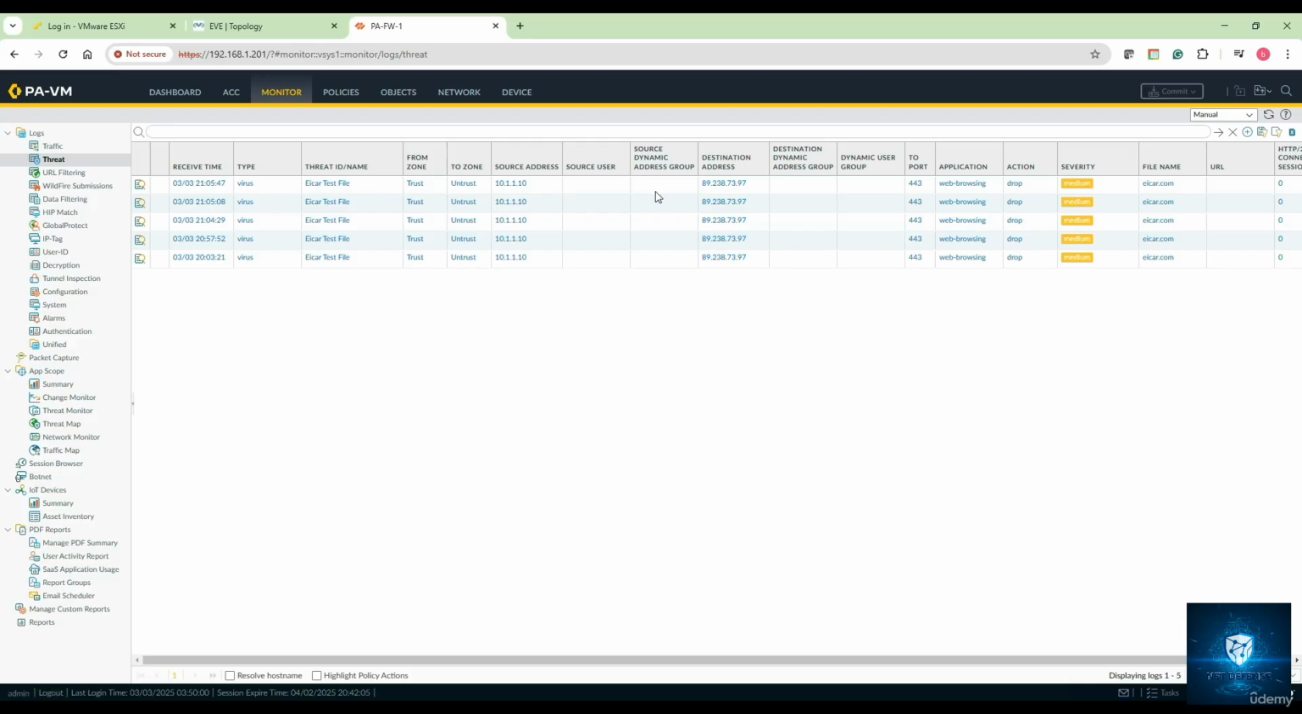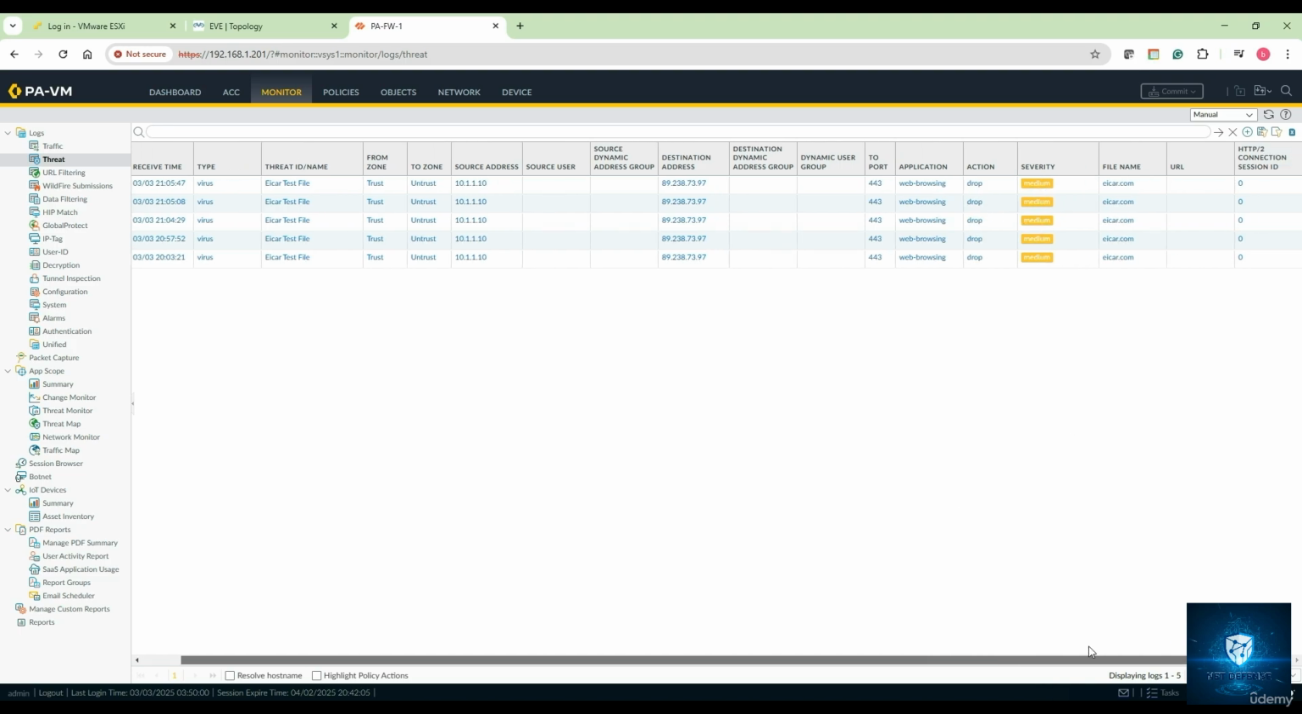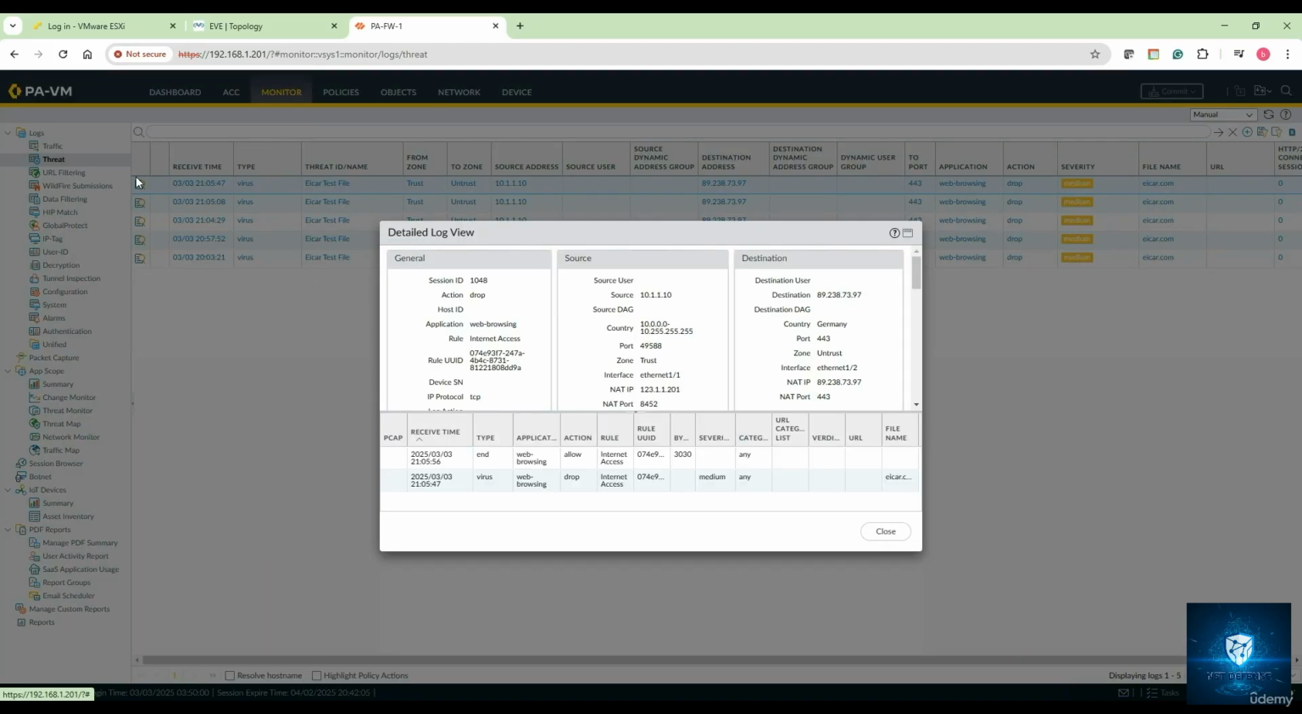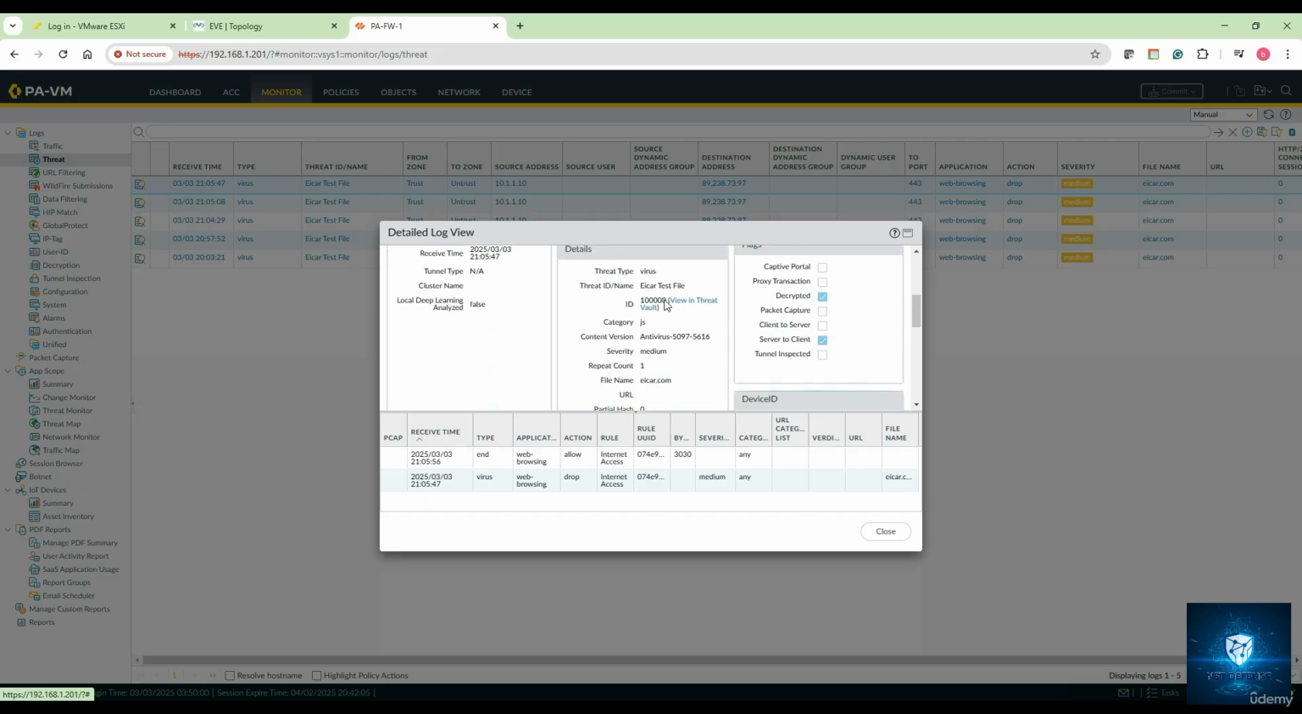This was the source address, this was the destination address, it was web browsing. The action that it took is drop, and you can see the severity level, the file name, the URL. You can also capture that particular threat ID by clicking on the magnifier window and scrolling down, and you can capture this particular threat ID, right?